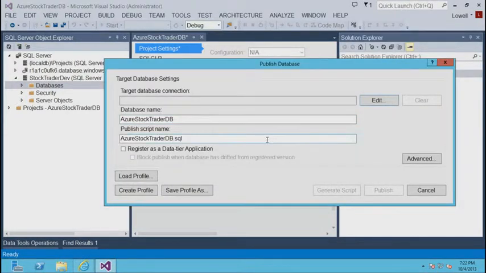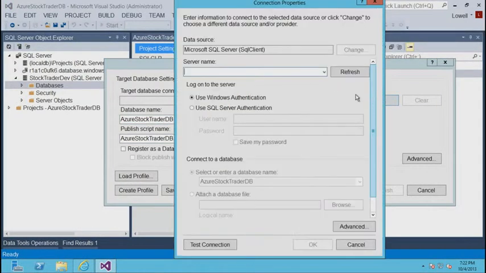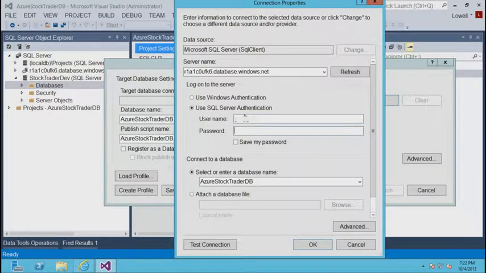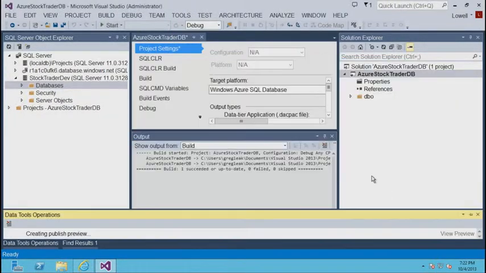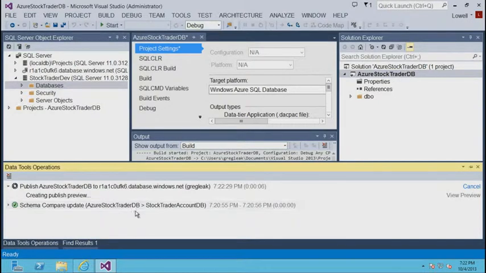And where am I going to publish this to? I'm going to edit my target database connection, and it's going to be that server that I created at the beginning of the demonstration, the server living in our Southeast Asia Windows Azure data center. I'm going to type in my admin credentials, of course, so I can do this deployment. And I'm going to call it Azure Stock Trader DB. I'm going to say OK. And at this point, I can simply hit the Publish button, and here in the progress window, we can see the progress of the publish operation.